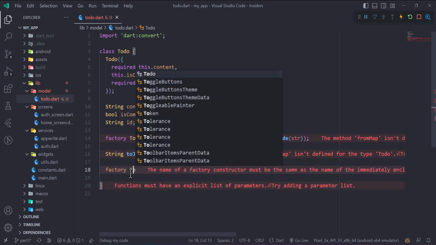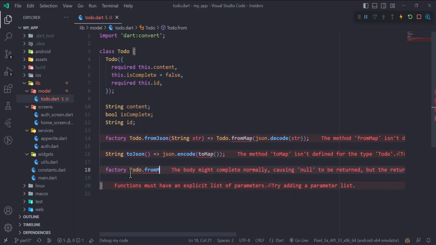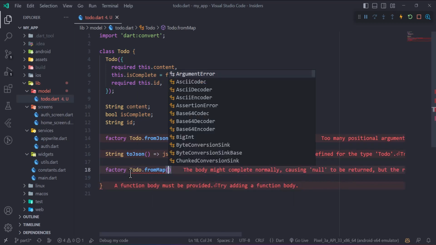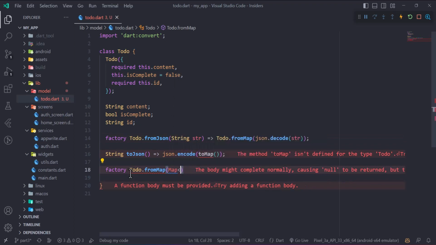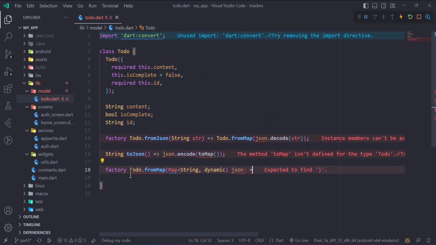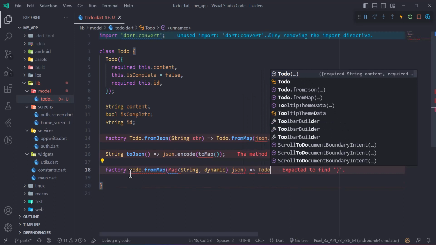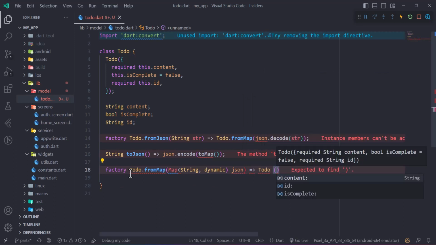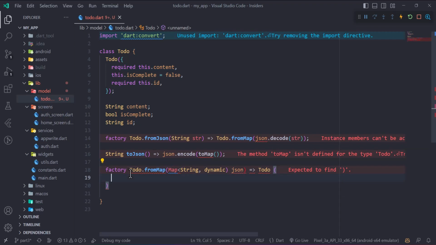So the first is our fromMap. What would it need? It would need a Map of String and dynamic, and let's say its name is json. It would convert into a Todo, right? So for content, just parse the content which is coming from the JSON.